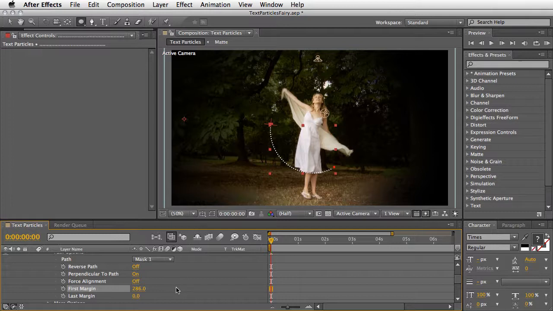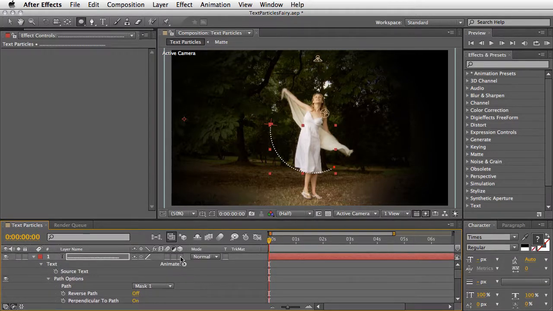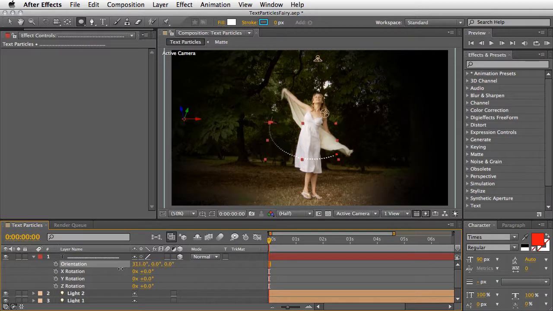But we are far from over, so first let's attend to fixing this wrong orientation, and then we can also create something which looks closer to particles. So to get the orientation, we need to, of course, convert this layer to a 3D. Now we can press R and then set the X orientation to your liking. So I say that something around 285 looks good.